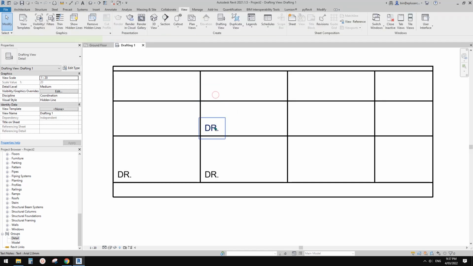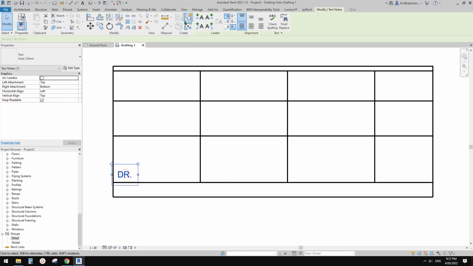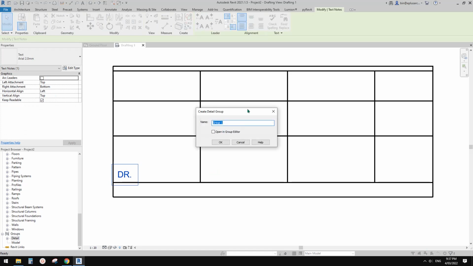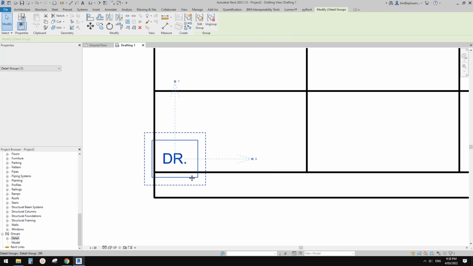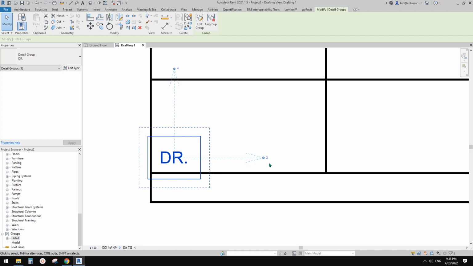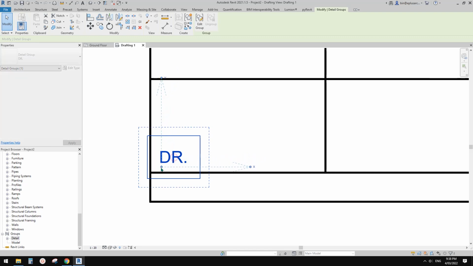You can also create a group. Create a group, or let me just call it the DR. And with this one, see this dashed blue color dashed says X and Y. So this point is the origin of this group. And then you can just drag this point to here.